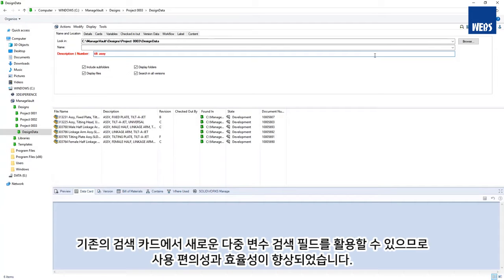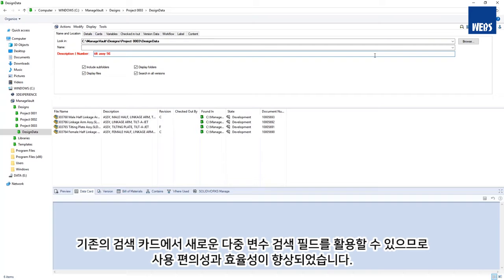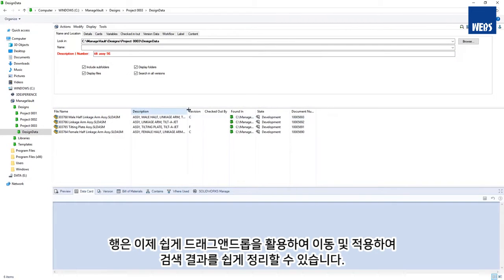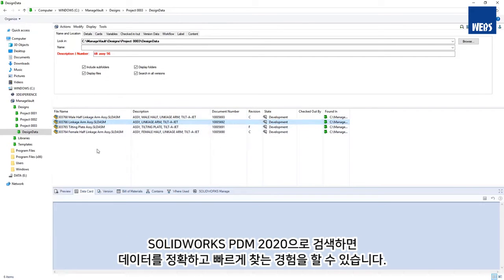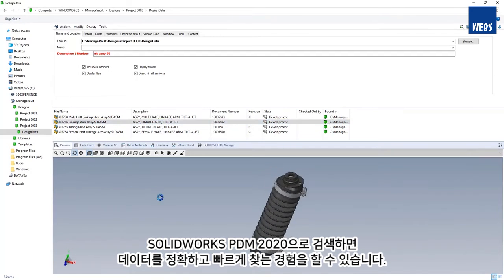Traditional search cards can utilize the new multiple variable fields as well, so you can improve their usability and efficiency. In both search environments, columns can now be easily moved with a drag and drop, so you and every other user can organize search results as you please. Searching with SOLIDWORKS PDM 2020 enables you to find the correct data fast with a simple experience.